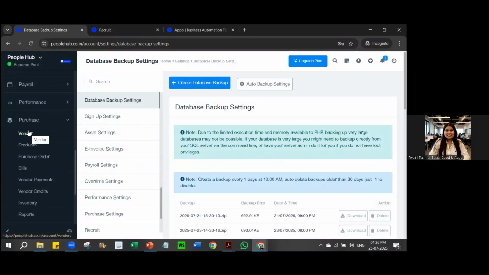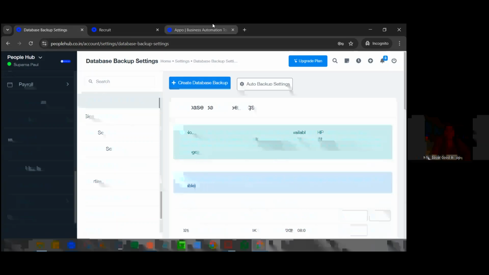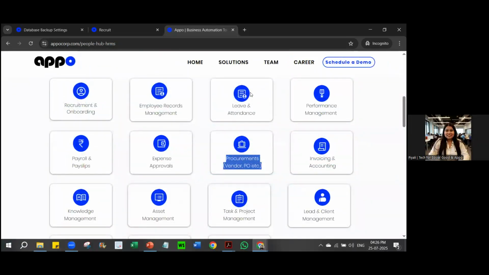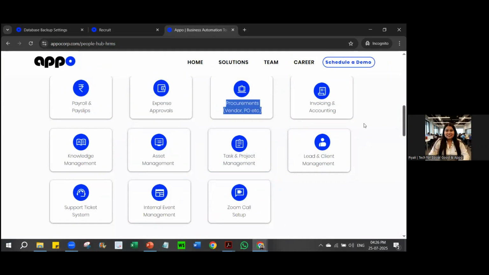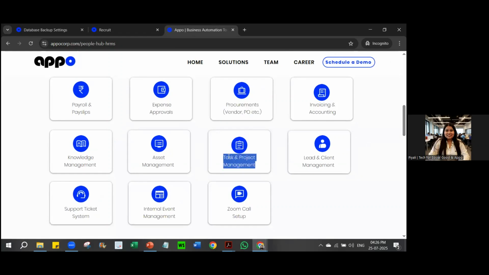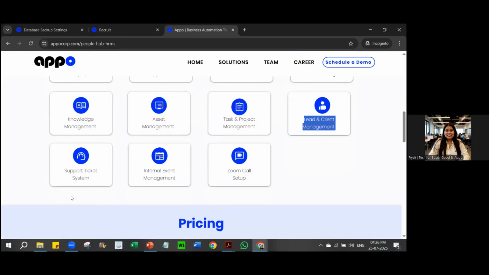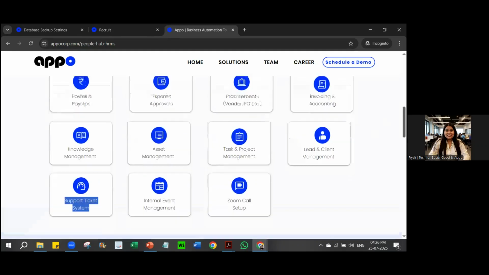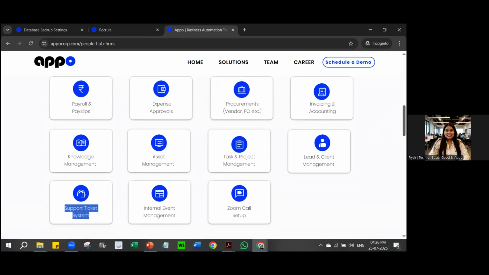Under purchase, you can add vendors, you can add purchase orders, bills and vendor payments and all of that. So that is another module. I'm not going into details because it might or might not be relevant for everyone. Then there are modules like invoicing, task and project management, lead and client management, support ticketing system. These modules might not be relevant for everyone. And again, just feel free to enable and disable them from the portal itself as the admin.